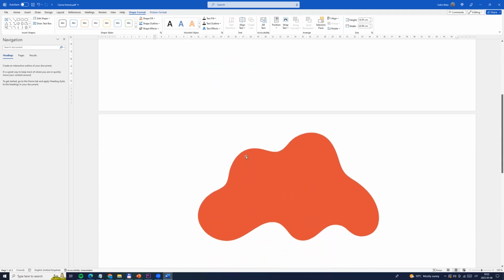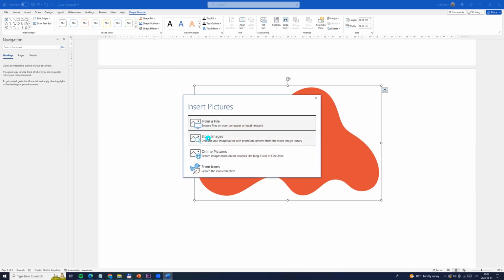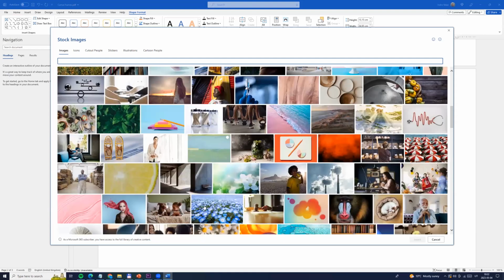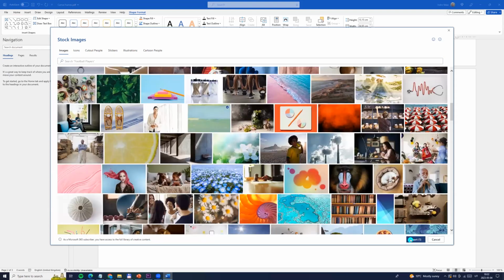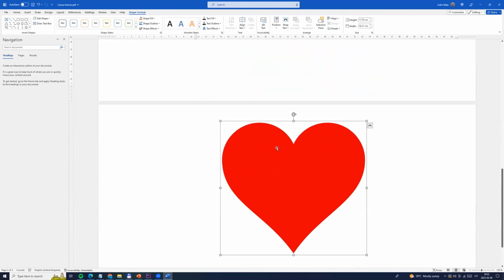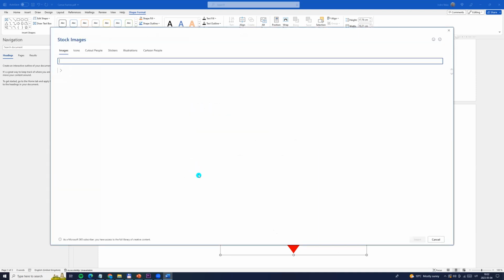Now let's go to other page, click on picture, shape fill, picture, and choose any picture. And the last one, click on picture, shape format, shape fill, picture, and we can choose any picture.